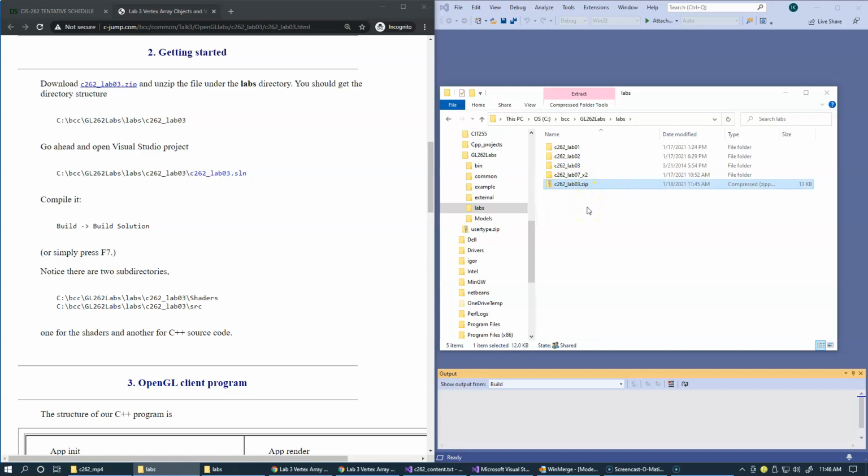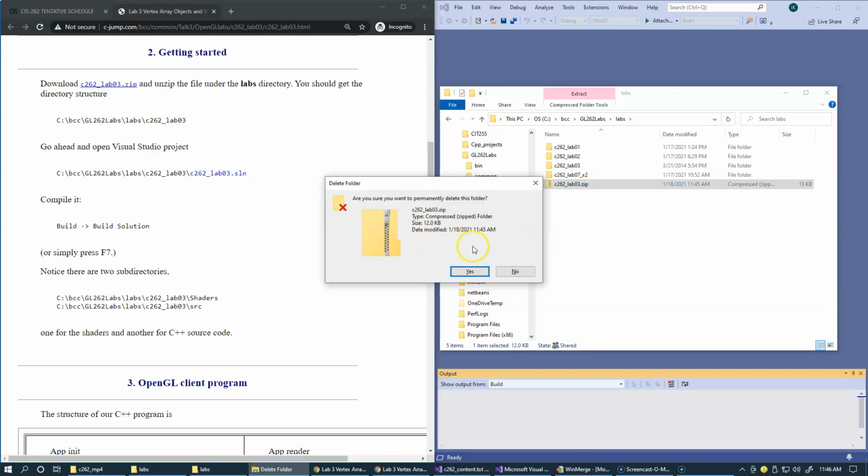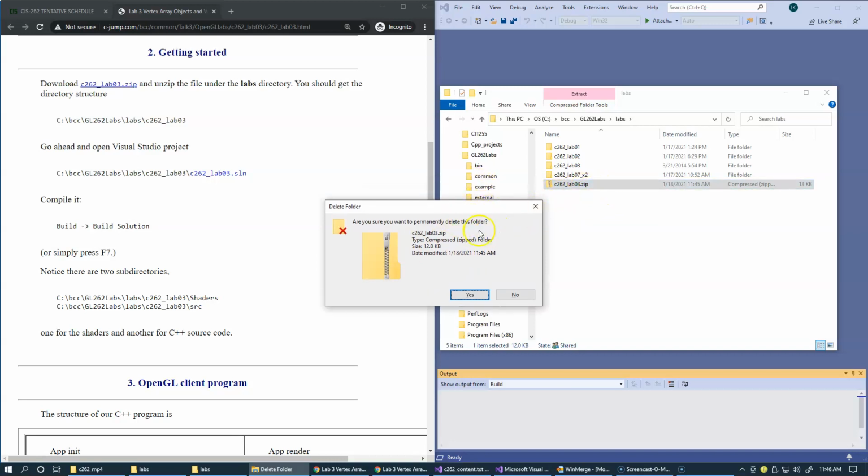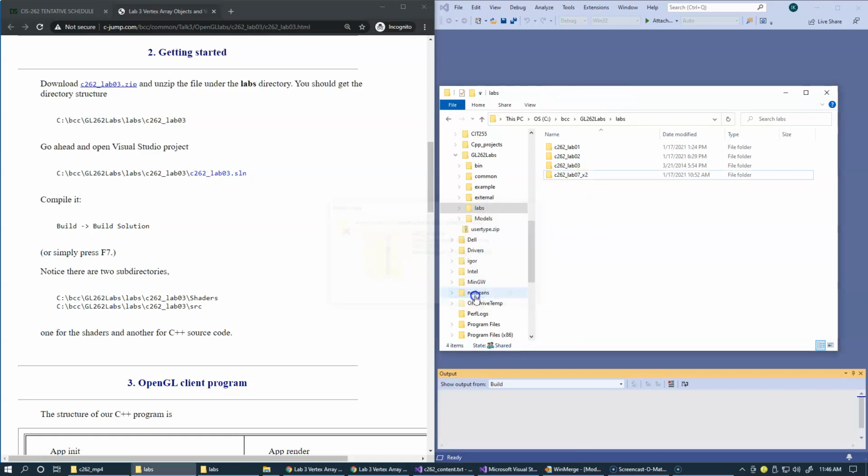So again, Shift Delete will allow me to permanently delete this. It's actually not a folder, it's a zip file, but it's kind of crazy terminology right here telling me that this is a folder. This must be really confusing to users who don't know the difference between a zip file and a folder. So anyways, we're going to delete this zip file and say yes.